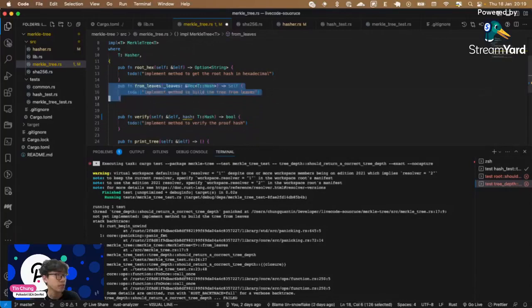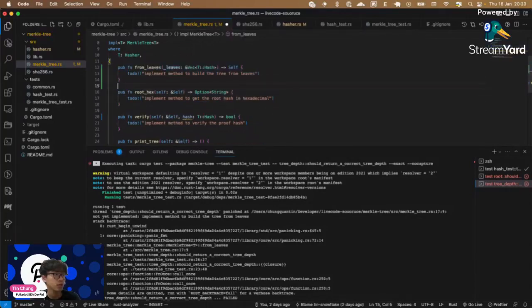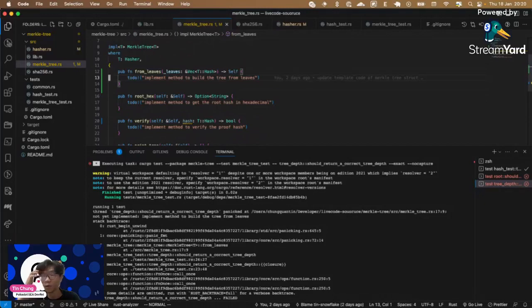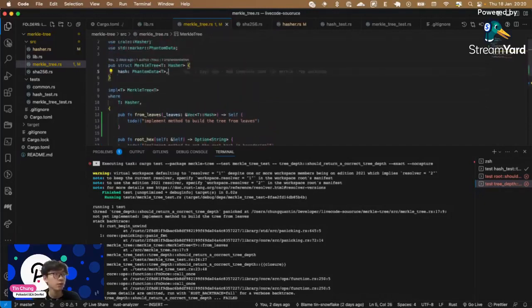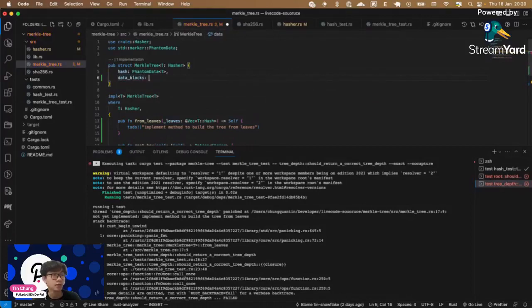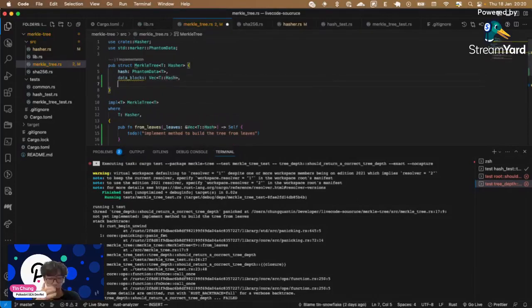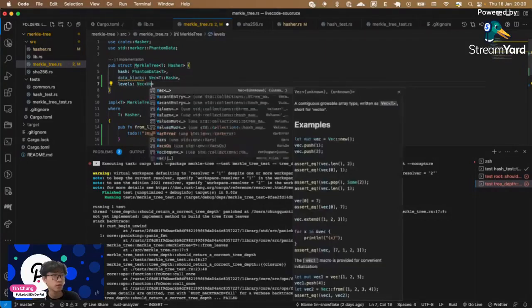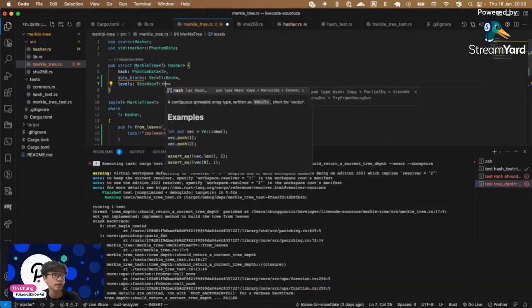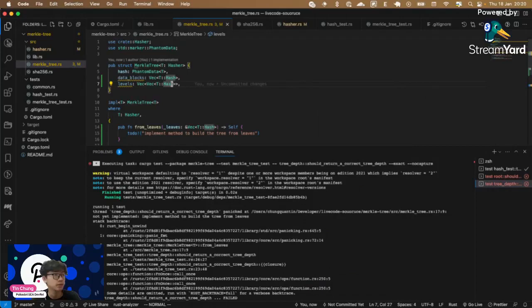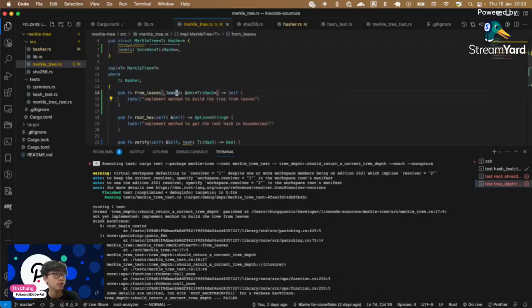So maybe first I'm going to implement the from leaf method, because it's the foundational method for all the other methods. For the Merkle tree, I will call it data blocks, and this data block must receive the hash. It must be a vector of hash, and then you have, I'm going to call it, level. This level is going to be like a multi-level of the hash. So now go to the from leaf.